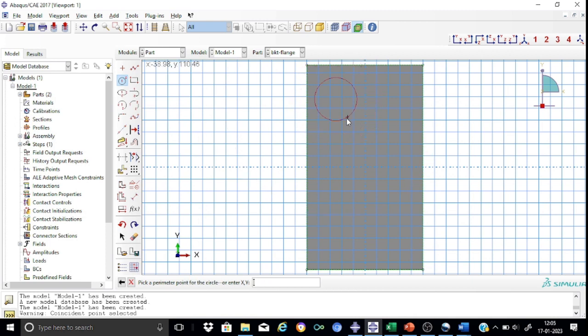Okay, so let us dimension it, and this will be of radius 12 mm. And now let us start populating the other holes through the array copying option. Select the 90 and done.